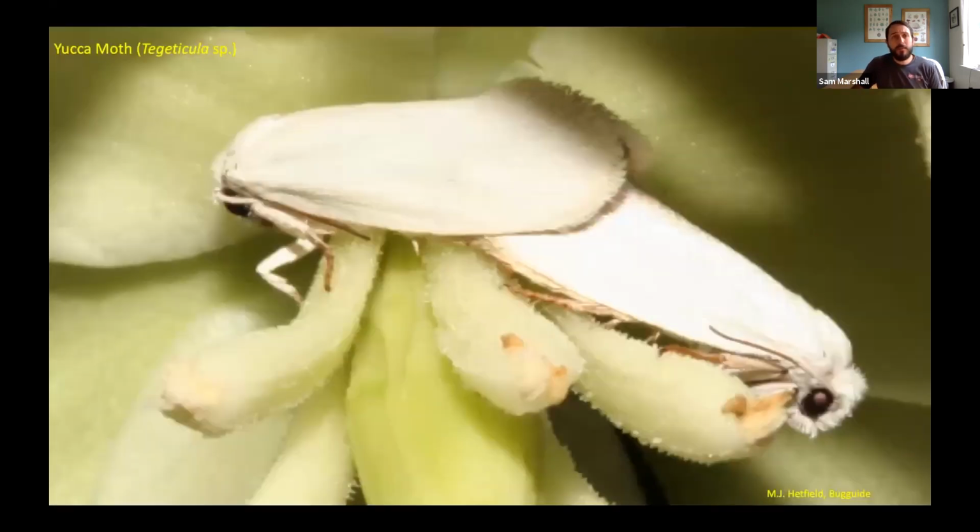So the example here, and many of you are probably familiar at least with the plant yucca, maybe not so much this moth, is a species of moth that occurs exclusively on yucca plants. It doesn't pollinate or feed on any other species of plants, and it only completes its life cycle within the flowers of the yucca plant.